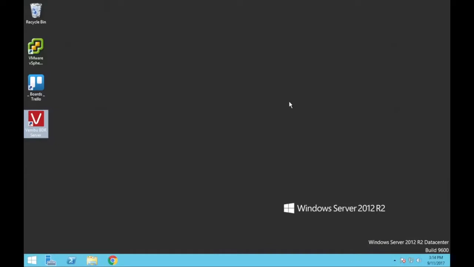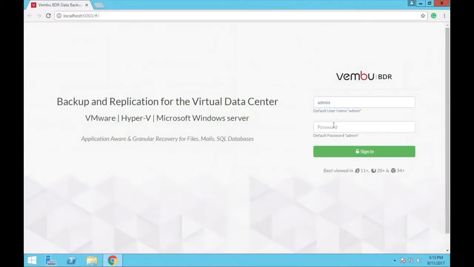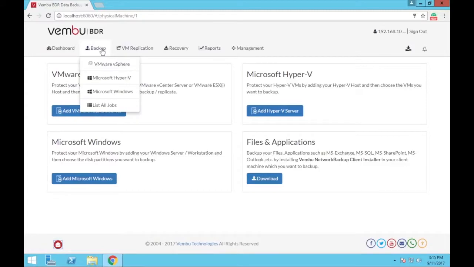Hello everyone, in this video tutorial, I am going to show you how to configure the backups for the virtual machines running on VMware ESXi host. To configure VMware backup, just open your Vembu BDR server console by clicking the desktop shortcut and log into the server by entering the credentials. Now click on Backup tab and click VMware vSphere.